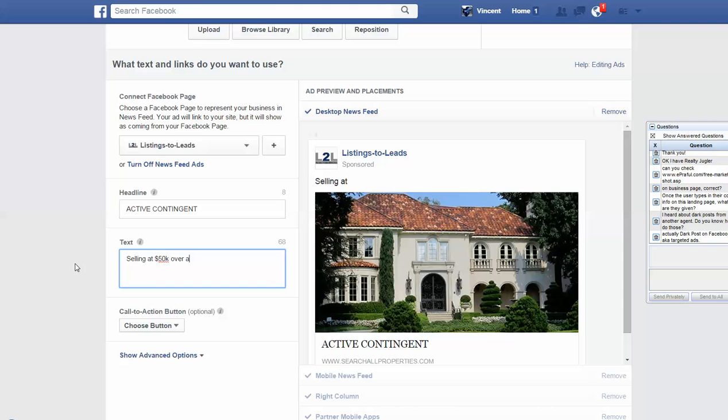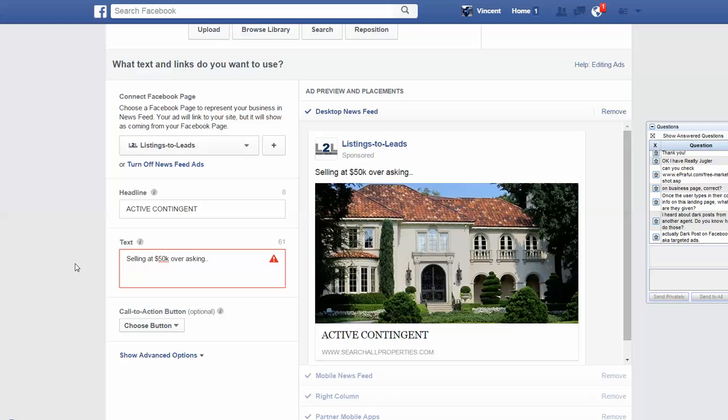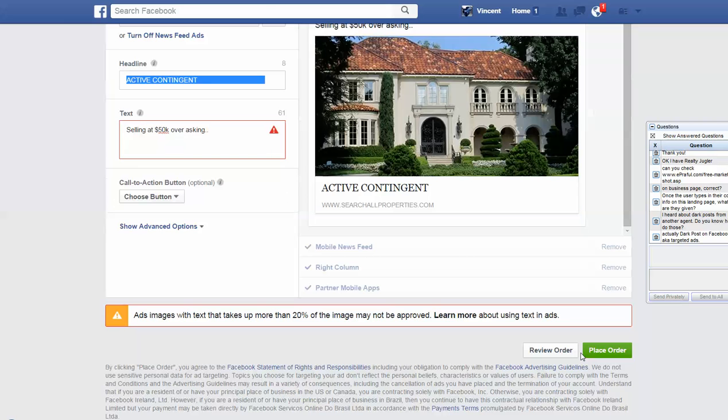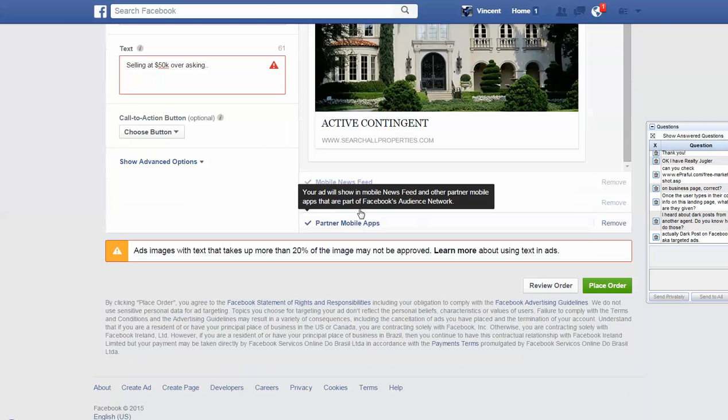Because it just might be what's going to get somebody to click on that, right? And it's giving me an error over here, but whatever you type in here or whatever you type in up here, it's going to flow through these two areas. Now here, it's saying, I'm going to take this over. Mobile news feed, that works.